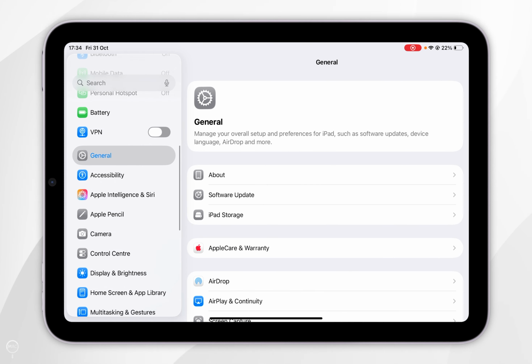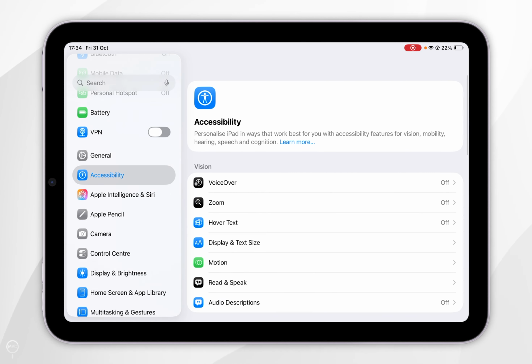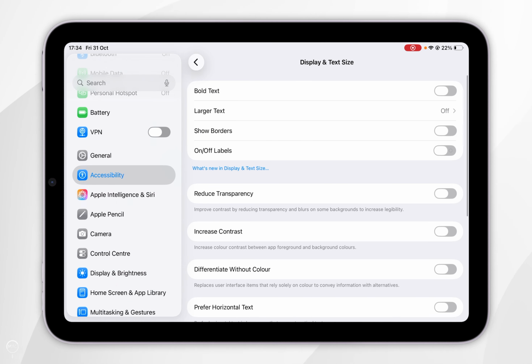Now you want to scroll down until you find accessibility, and tap into that. Now you want to find display and text size and tap into that. Here you'll find reduced transparency and you want to toggle it on.